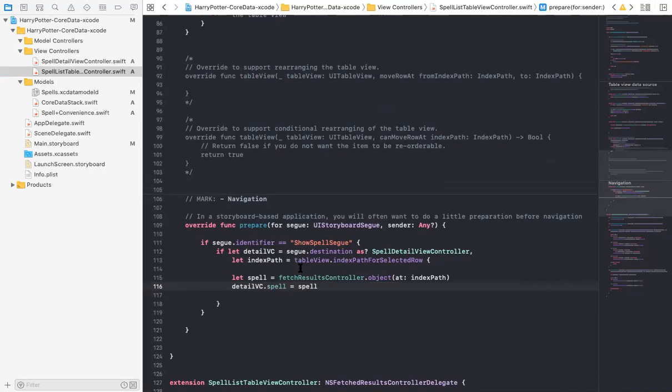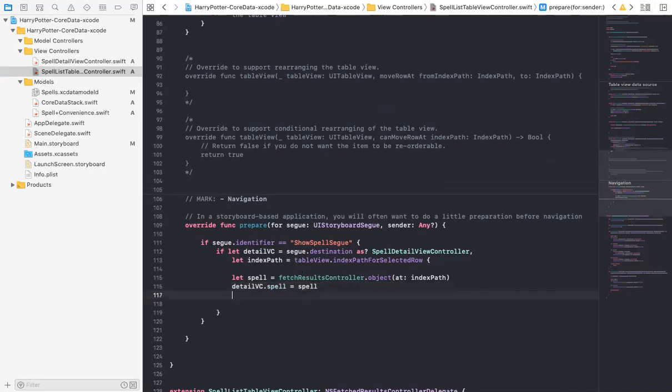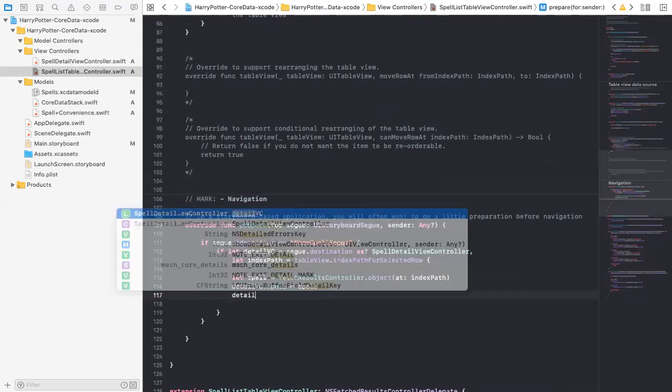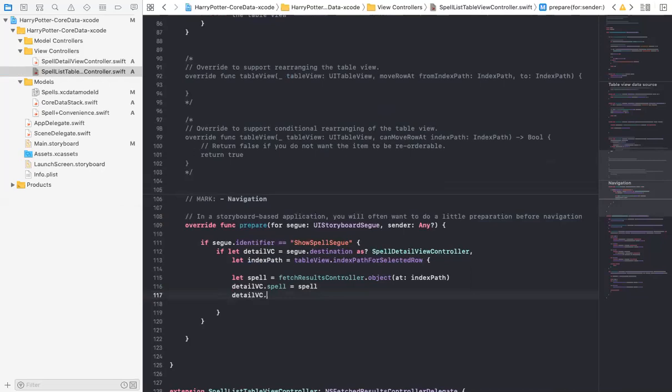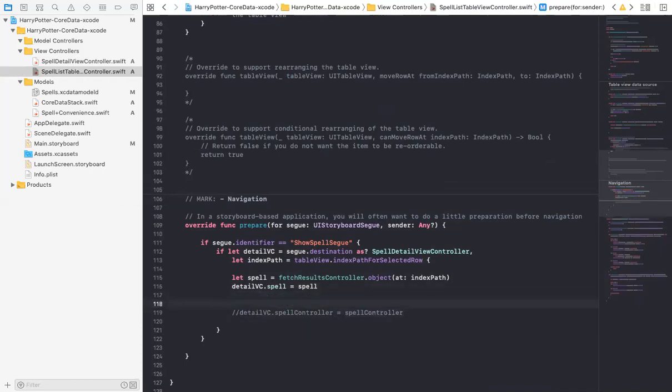Maybe I should just put it in there and then we'll uncomment it tomorrow. Yeah, let's just put it in there and then we'll uncomment it tomorrow. We don't have to come back and add more work for ourselves. So we'll go ahead and say detail vc.spell controller. It's not going to give it to you unless you add a fake one. Then we'll just say equals the spell controller and then just comment it out. I'm going to go above here.